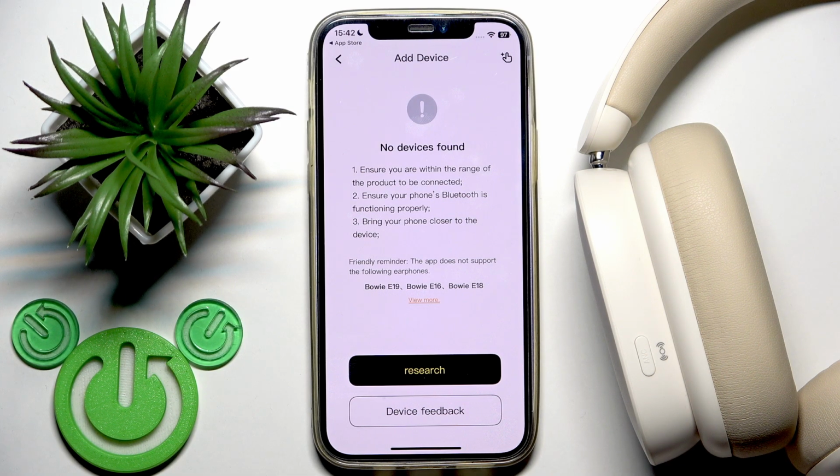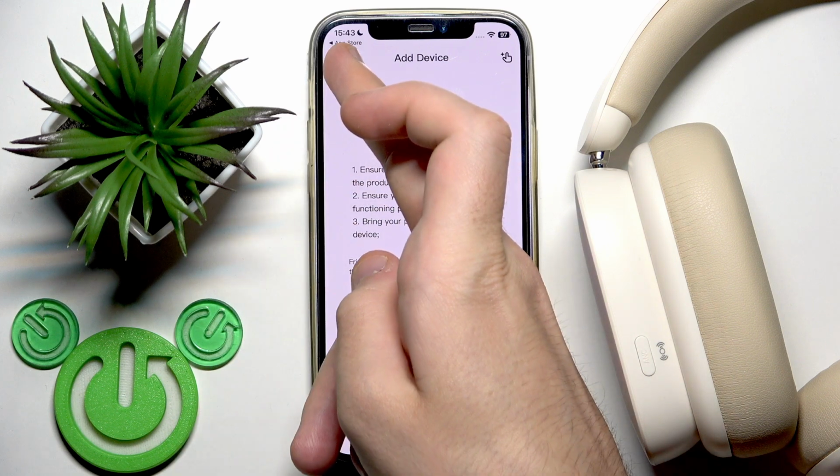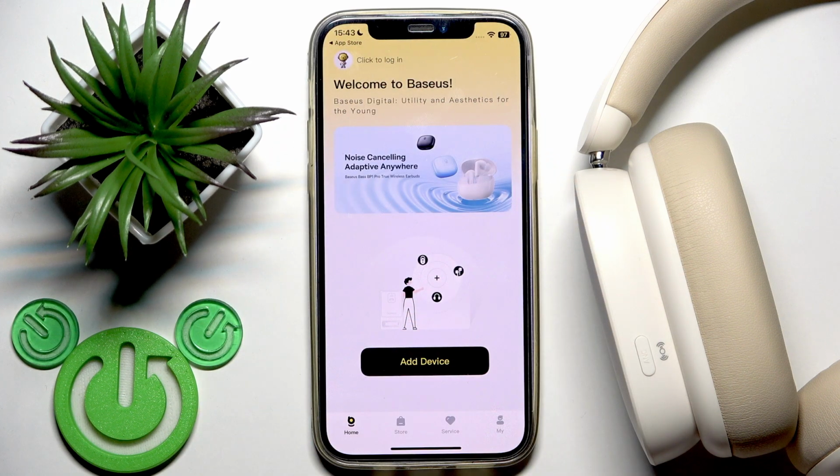And we did it! In the next video I will show you how to add these headphones to the application, so if you don't know how to do this, you can check that video.